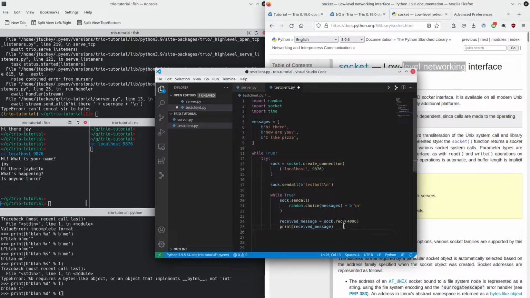Now this is obviously going to loop really fast. So I'm going to chuck a time.sleep in here as well, so that each time we want to wait 5 seconds between sending and receiving messages, so that we don't just spam the server continuously.